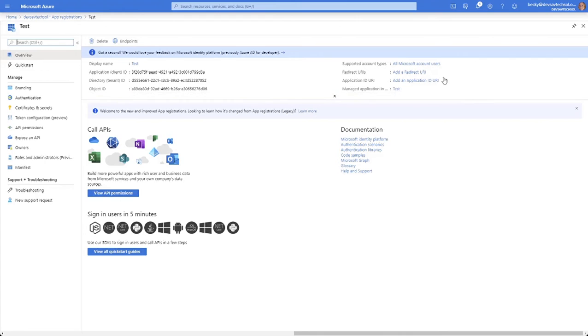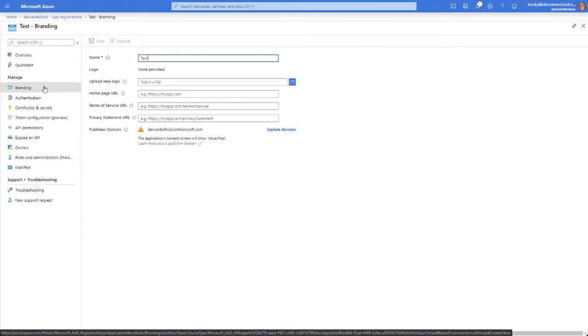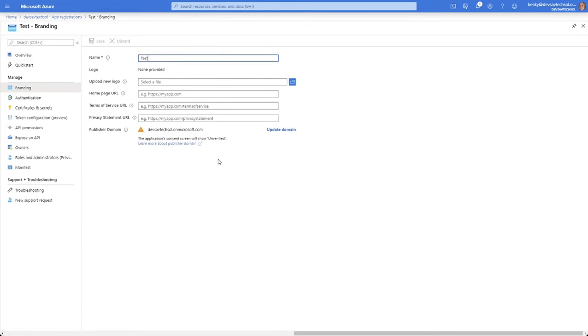If I click on the left side here and I click on Branding, this is where I can choose to upload a logo. I can have a homepage URL, the terms of service and privacy statement URLs, and a public domain. Right now I'm in my test domain, so it's not a public domain. This is especially important if you are going to be publishing your app out to a wider audience. This is where they can get information about who you are and who your company is.